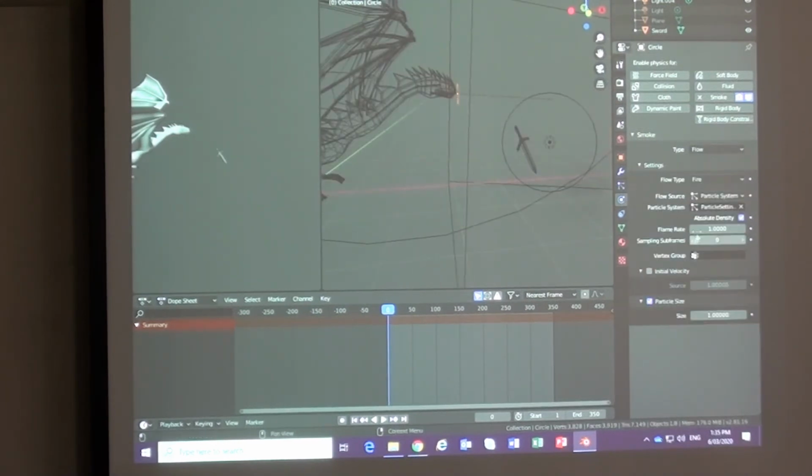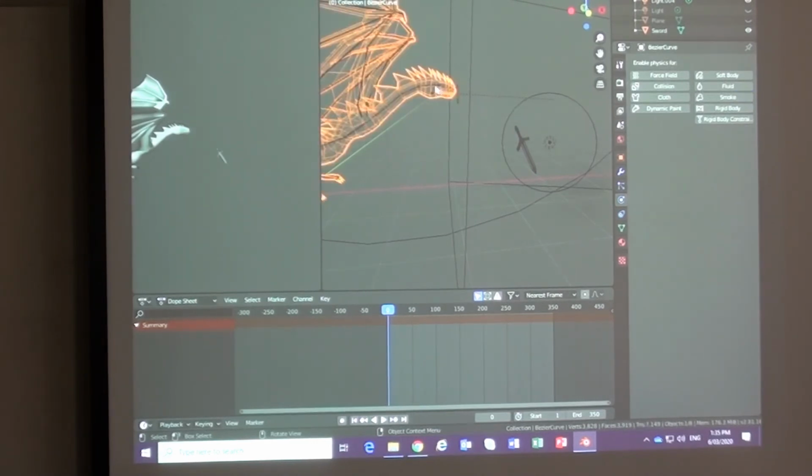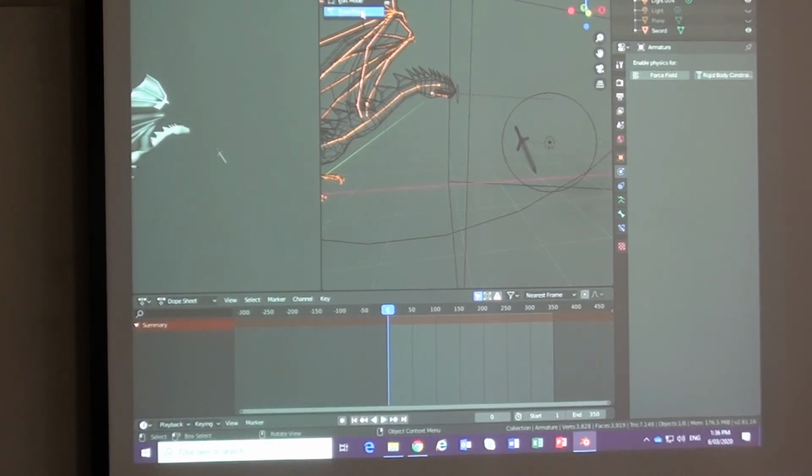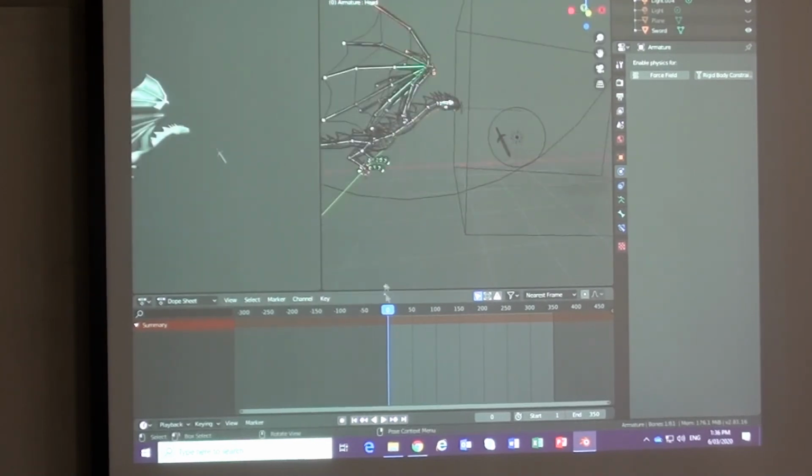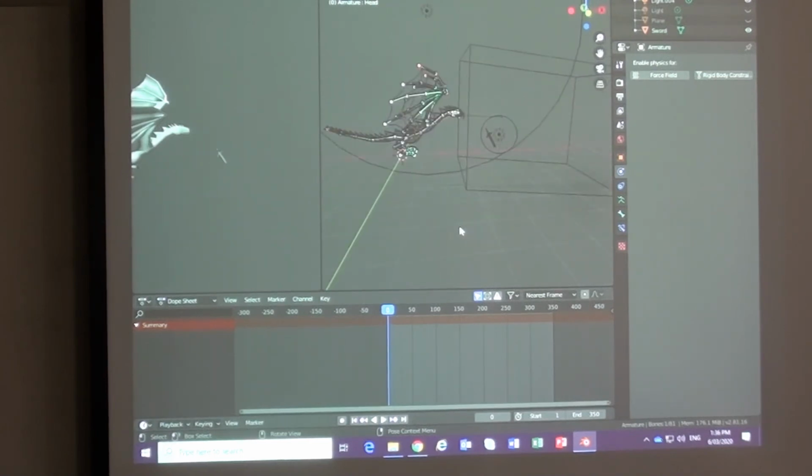The circle itself is a flow type, and I made the flow type fire. Alright, there's smoke and fire that could be used, but it actually works better as fire for this particular exercise. We use volumetrics to create a bit of smoke. And everything's parented together, so once we go into pose mode, and the dragon, everything moves with, or Wyvern I should say.